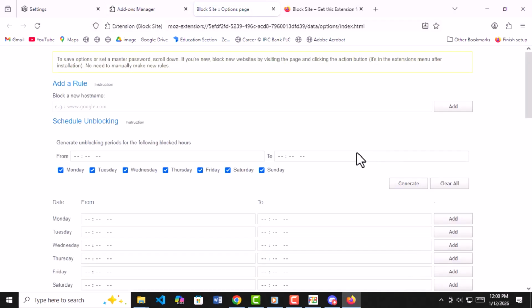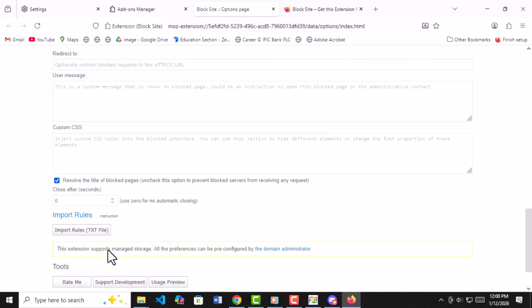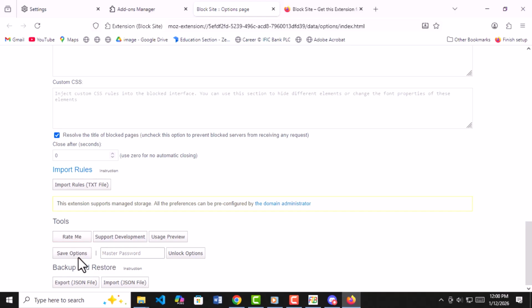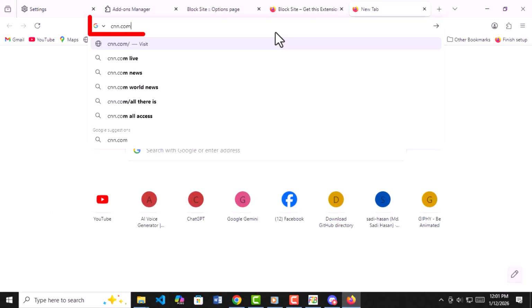Add the page URL you want to block. Step 7. Click Add and scroll down to click Save Options. Once added, Firefox will prevent that page from loading. Step 8. Open a new tab and check to make sure the website is blocked.